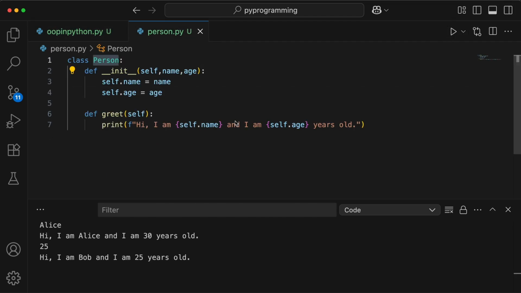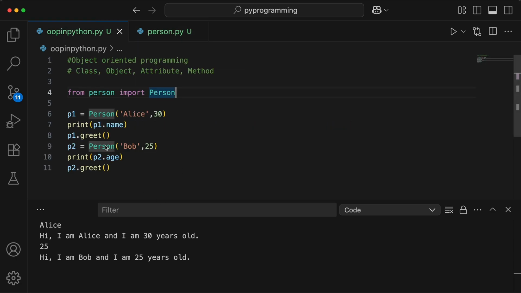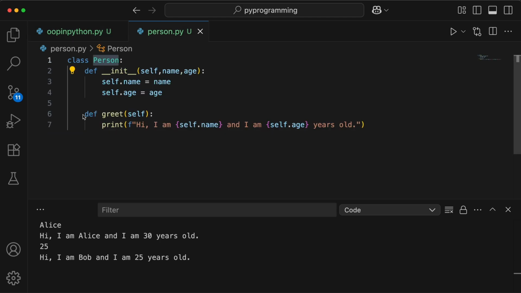So let's just recap what we learned today. We defined a class, we used a constructor, we created and used objects, we accessed attributes, we added a method, and we also organized code into our own module.